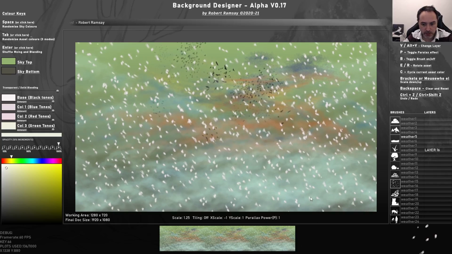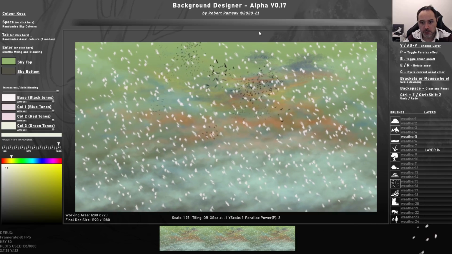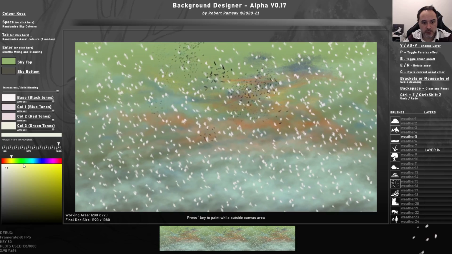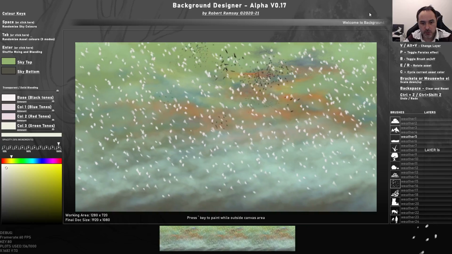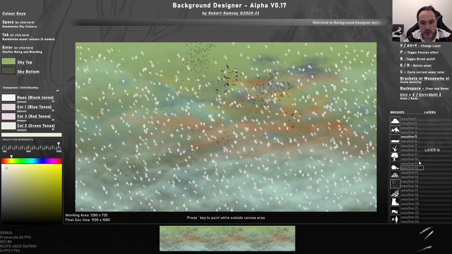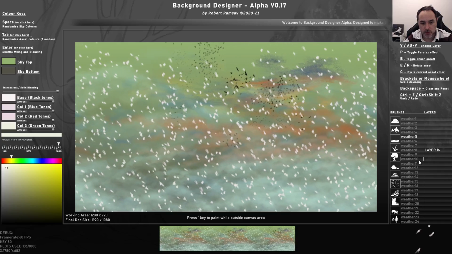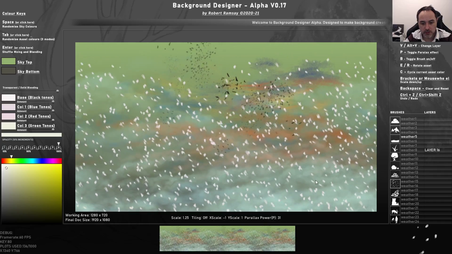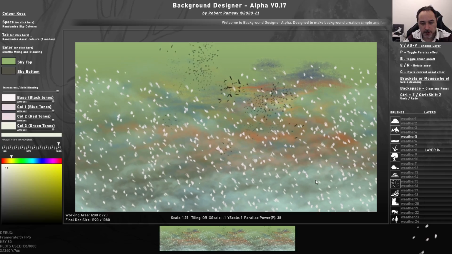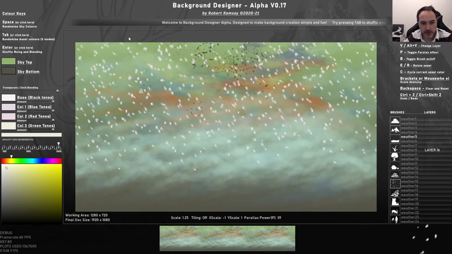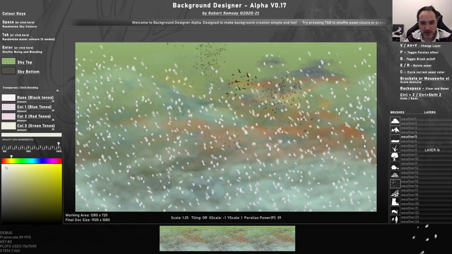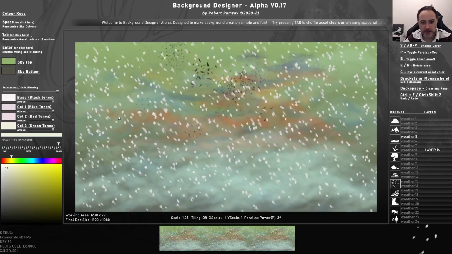If I press B, I can turn the brush off, and I can basically just scan around here. That's snowing even more. So 39 is the most. The only problem now is that there's a whole lot of missing area where I can't get to paint.